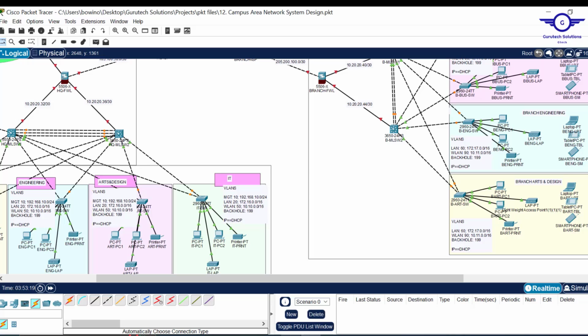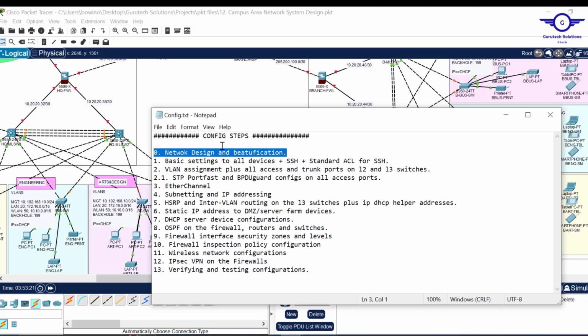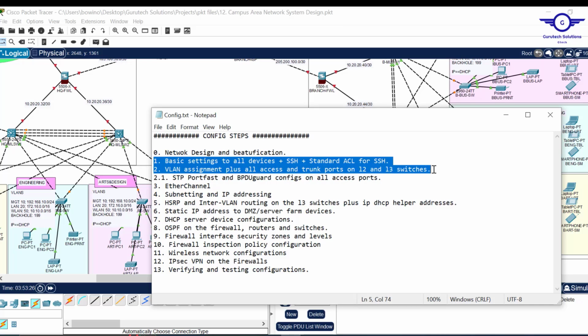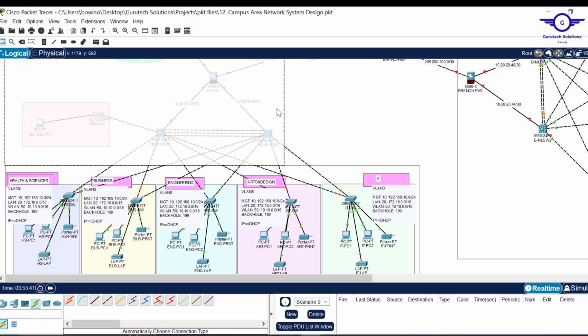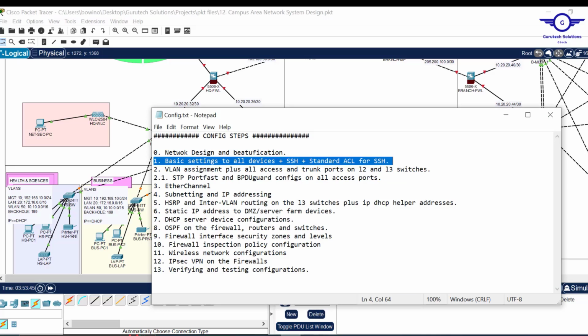Now we can proceed to the second step of the configuration, which is the basic settings plus SSH plus standard ACL for SSH. As you know, basic settings are very important for every device because they explain a lot and provide a layer of security and configuration to that device. And now we are going to combine that basic settings with SSH plus ACL for SSH.